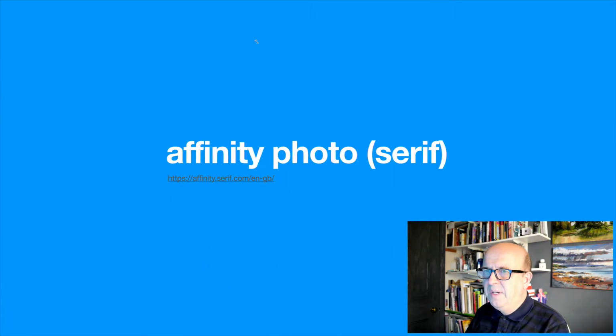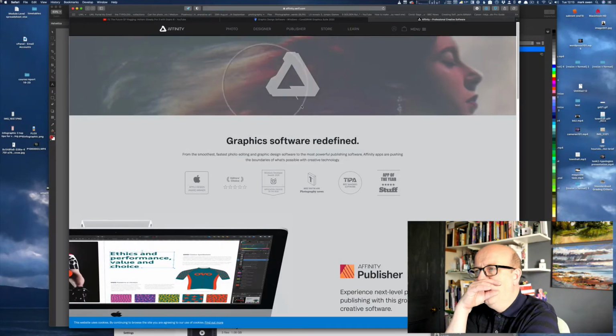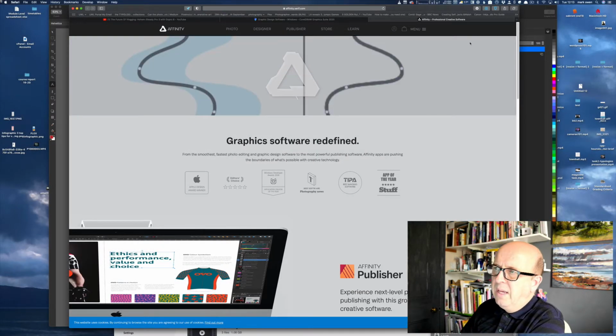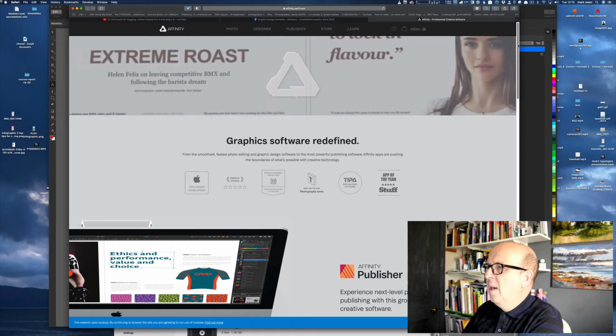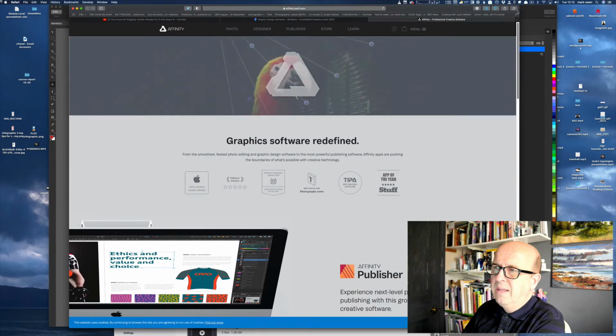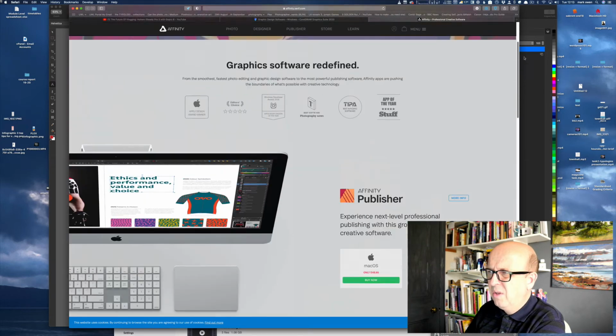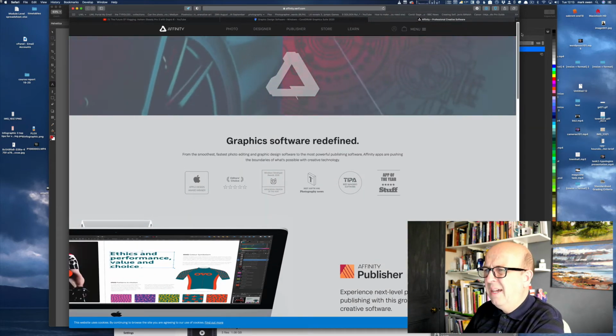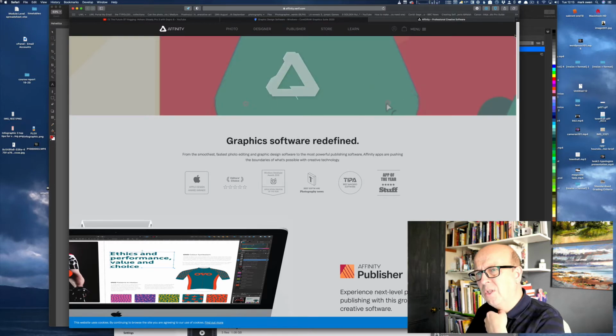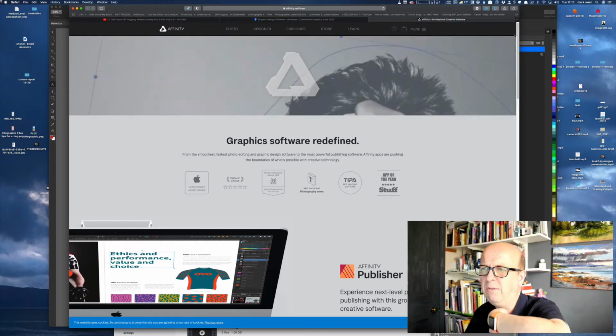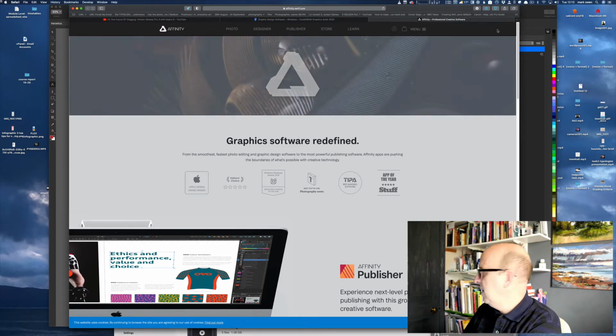Next one is Affinity Photo. So let's just go to Affinity this time. So this is the company that makes it. They used to be called Serif, and they used to make some software. I seem to remember Serif Page Plus, I believe it was called, and it was sort of cut down, wasn't very good. But here they've launched this Affinity brand, and they've gone full out and are really trying to make a Photoshop alternative.